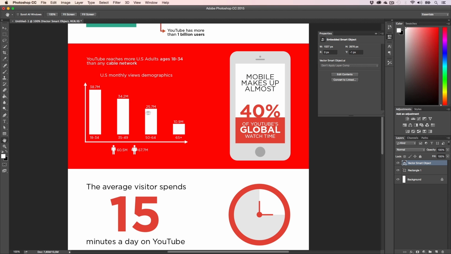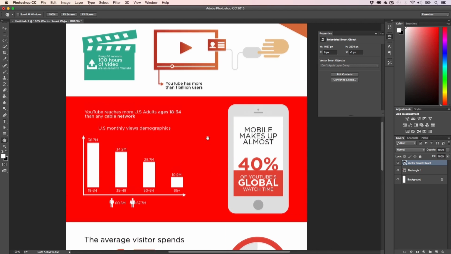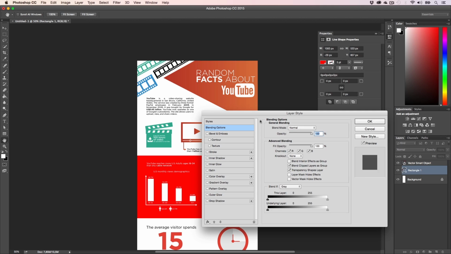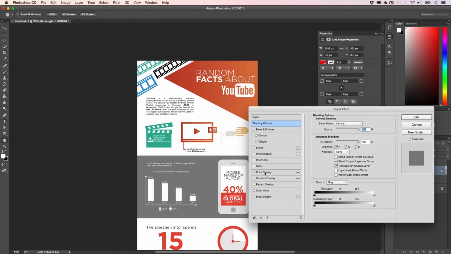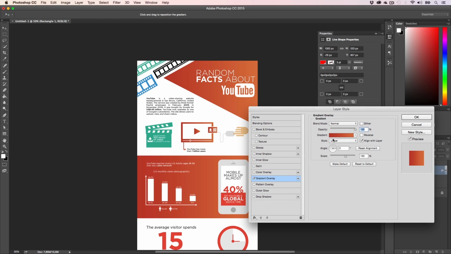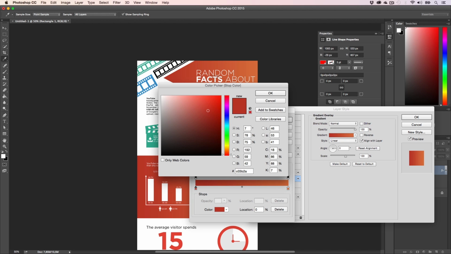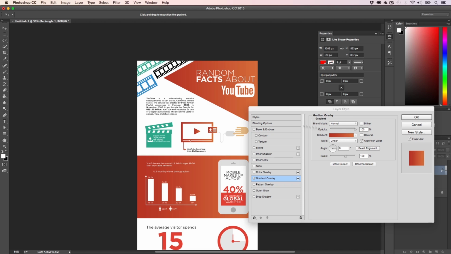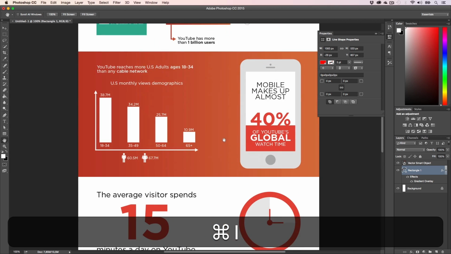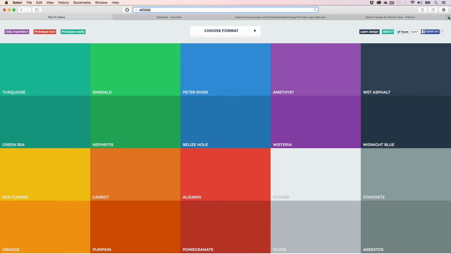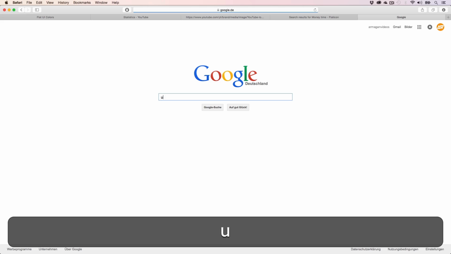And yeah, this looks pretty good actually. Maybe we should also give this one the same gradient as from there. So double click on our rectangle, gradient overlay, and I've already done this before, I guess. Select this one. And this one, oops, hit OK, and you're good to go. Looks pretty good.